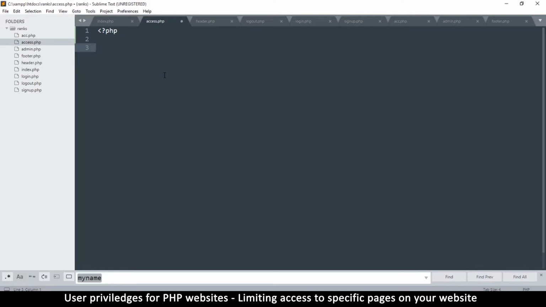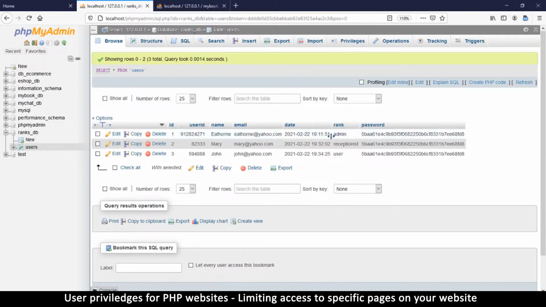Now all we need to do is add a condition, right? So ask yourself, what condition should be met for me to know if this current user is an admin, right? So what does it need to be?